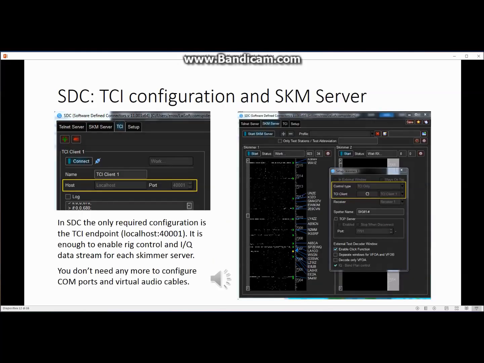In SDC the only required configuration is the TCI endpoint. It is enough to enable rig control and IQ data stream for each skimmer server. You don't need to configure COM ports and virtual audio cables any more.